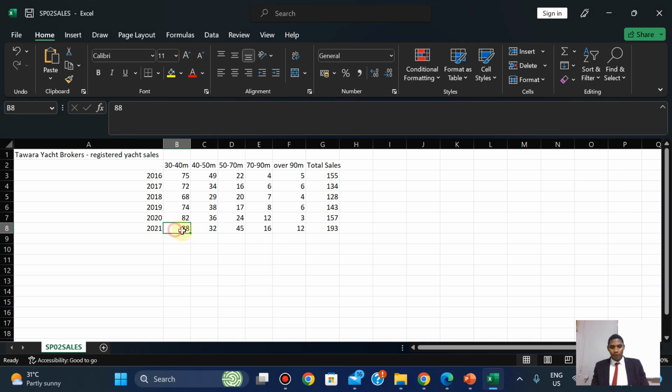Okay, so for only the year 2021. So we're going to do this. I'm going to select this first, hold my control, select this again.